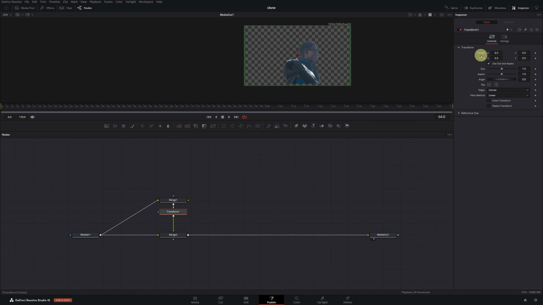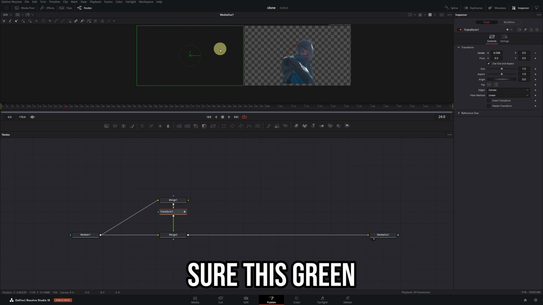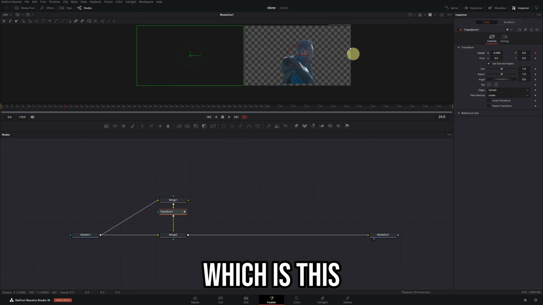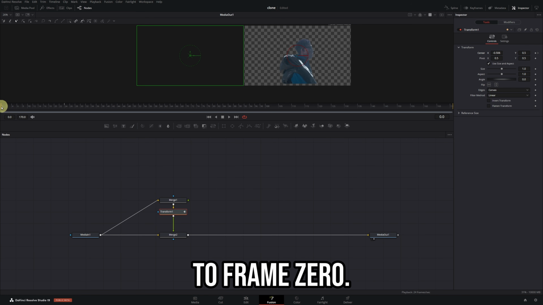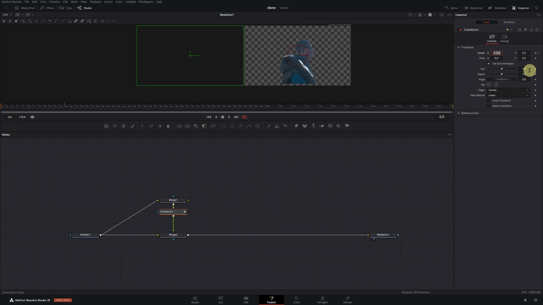So now I'm going to double click this to reset it. I'm going to go to frame 24, which my timeline is 24 FPS. Then I'm going to set a keyframe, and then I'm going to move my subject off screen. So when creating this animation, you want to make sure this green box here is completely out of the viewer, which is your main viewer here. Then I'm going to go to frame 0. I'm going to double click in the parameters. Then I'm going to type in 0.5. It's going to create my clone slide animation.